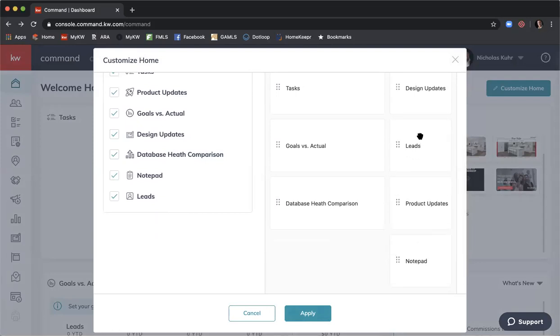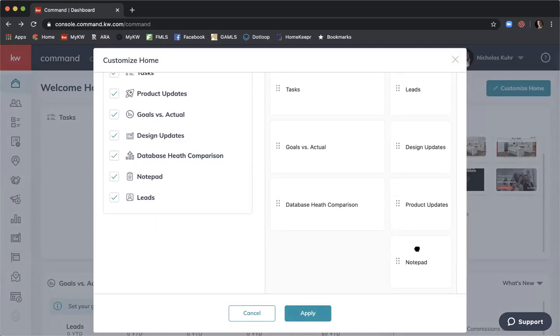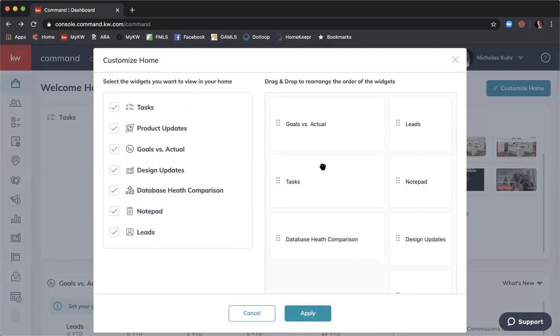So if leads is really important to you, you can move that up. You can move product designs down, notes up. You can add goal versus actual above tasks. You can make it however is going to be most useful for you.